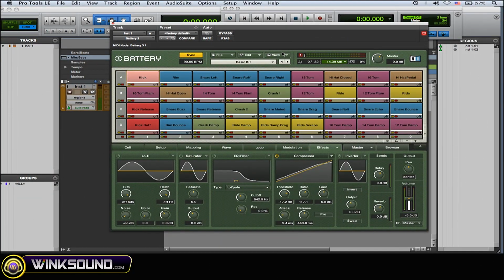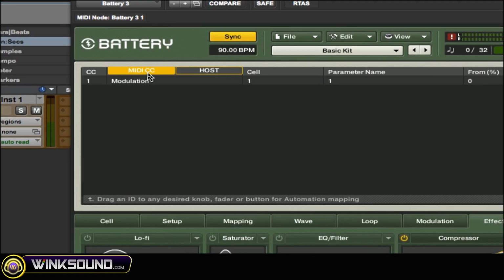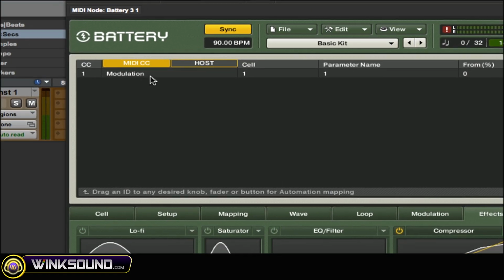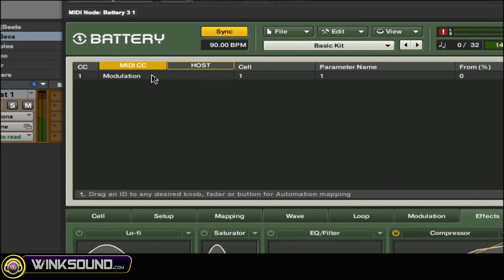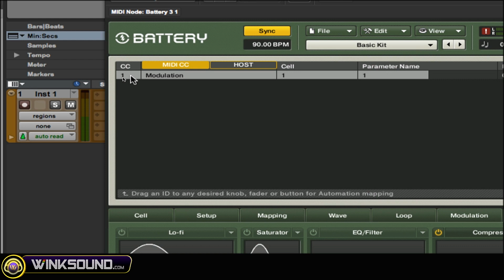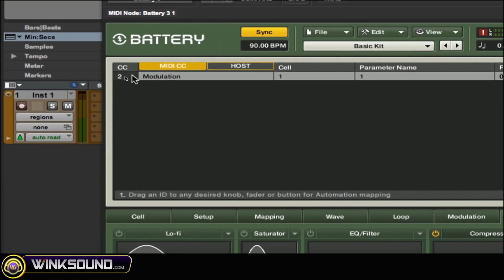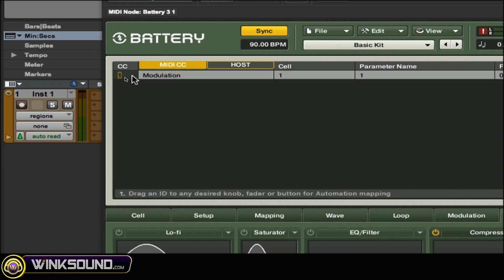Okay, so what you want to do is go to the View drop-down menu, go to the Automation page, and go to MIDI CC. The modulation wheel is kind of a default that shows up within Battery. But if you want to make any changes of that MIDI CC number, all you've got to do is click in the little box and drag up or down to make those changes. Or you can double click in there and type that number in.